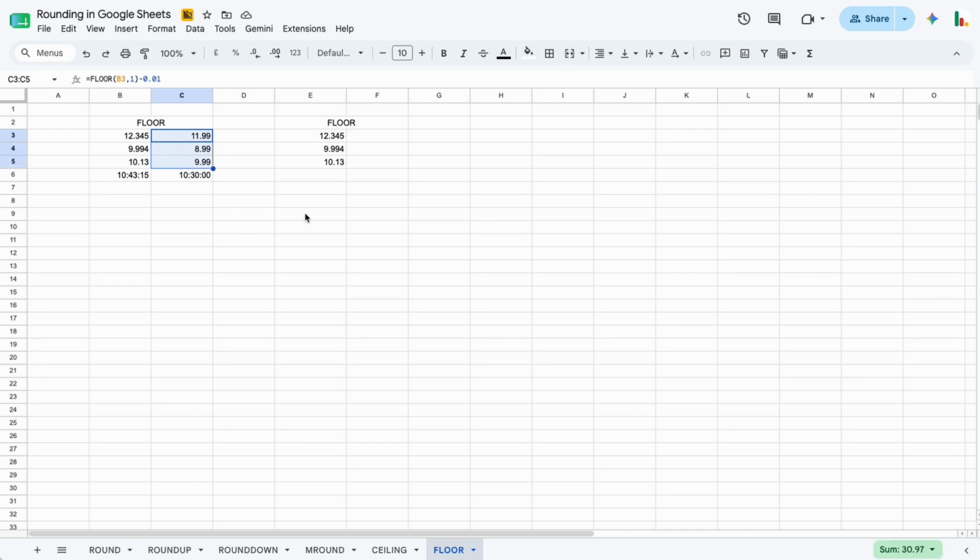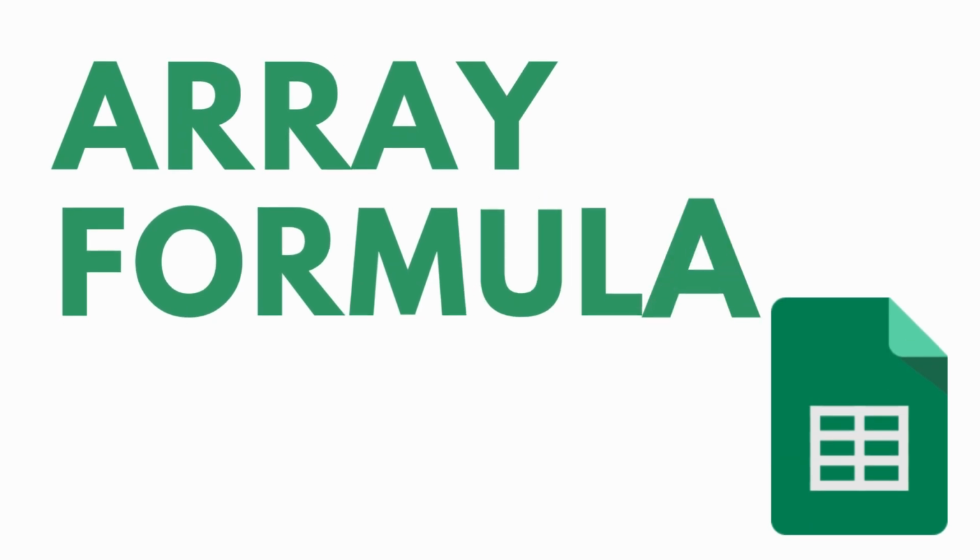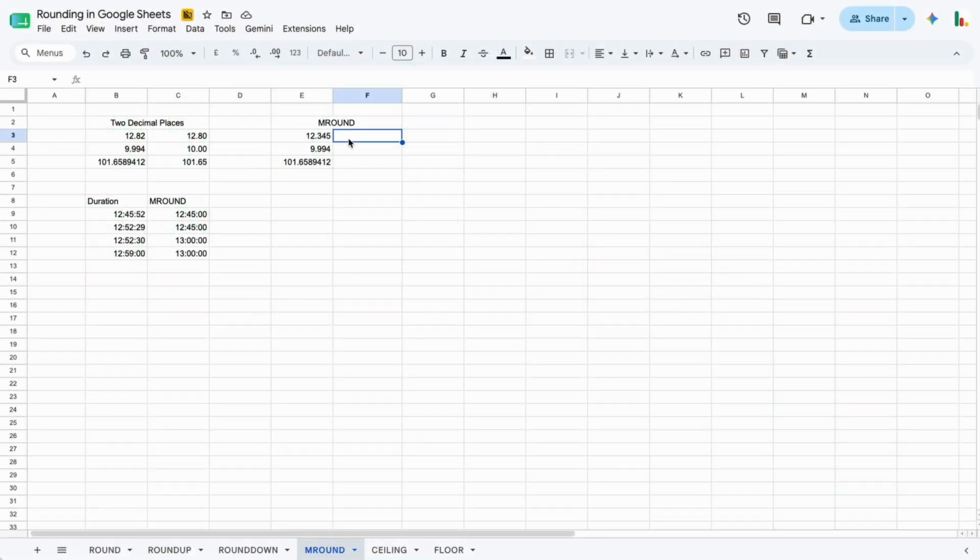So let me show you this bonus tip for an array formula. What you can do is enter one single formula, and instead of copying it down like we've done before, you can just enter it once and have it applied to all values in a particular column. All of these functions I've shown you will work as an array formula.